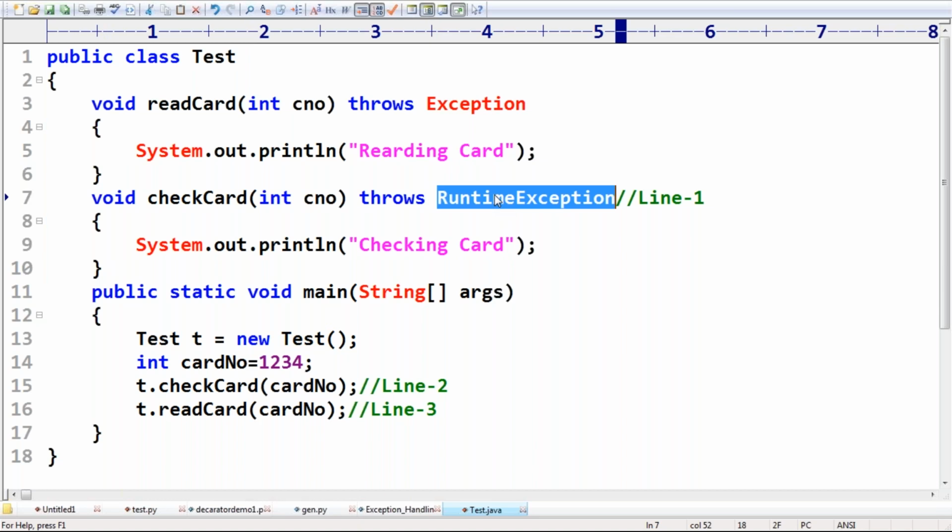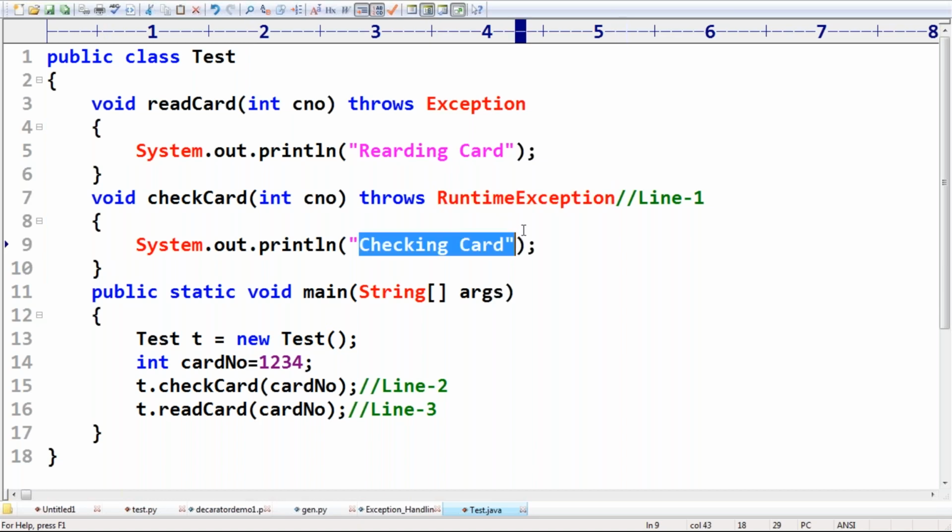Sorry. Throws RuntimeException, checkCard. This one is the checkCard. Now my point is, the throws keyword can be used in general for checked exceptions. Remember that, sir. The throws keyword can be used in general for checked exceptions, but not for unchecked exceptions.